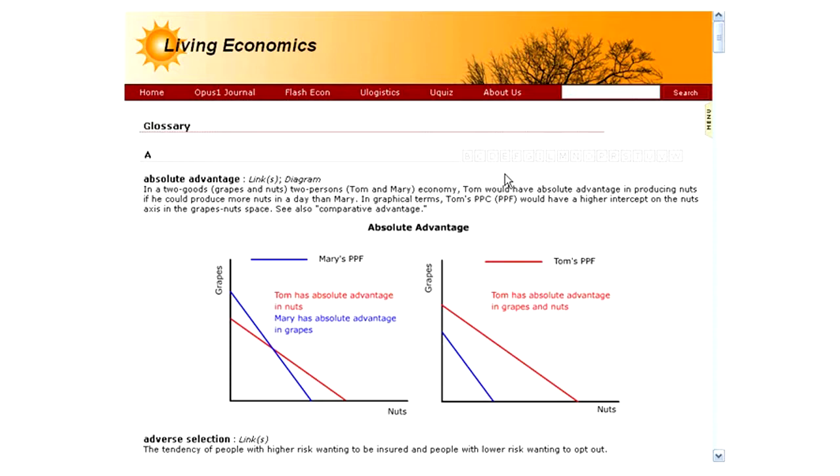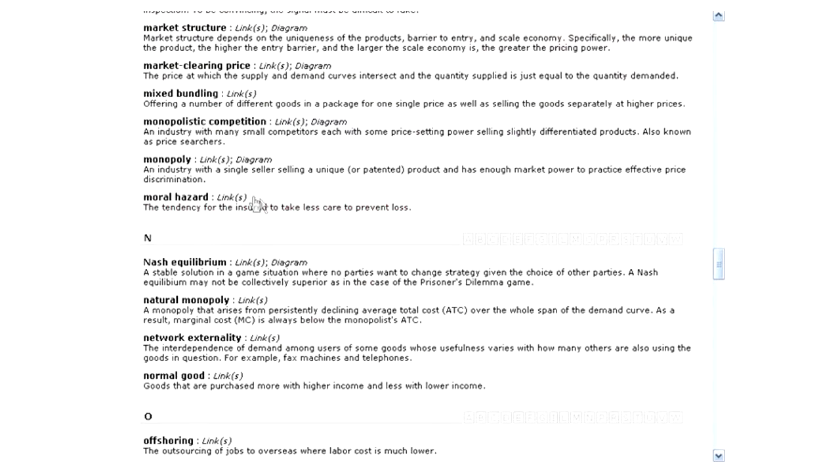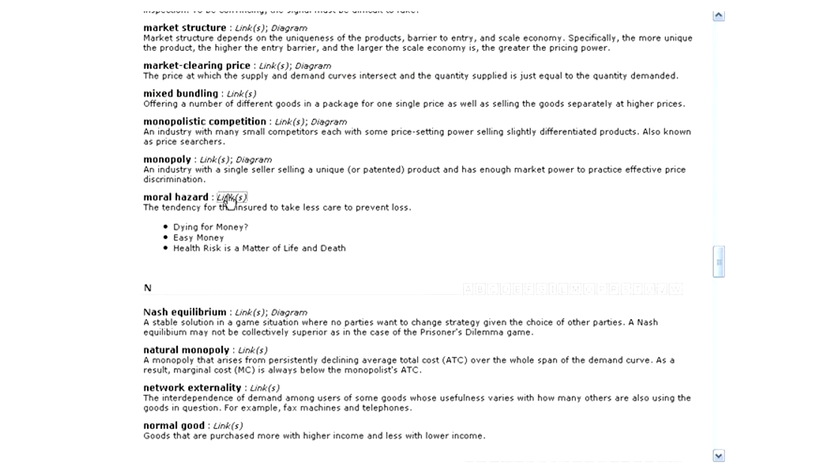Let's look up the term moral hazard under M. Let's click on the link to the Livingeconomics contents for moral hazard. There are 3 articles that contain the term moral hazard. Let's look at one of them, easy money.